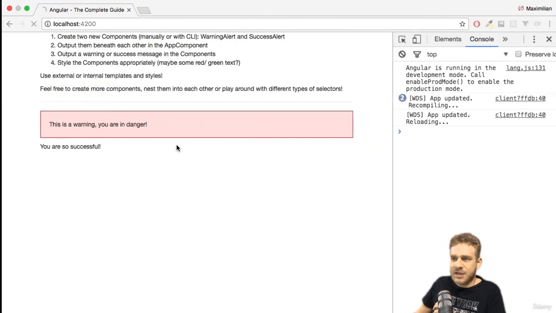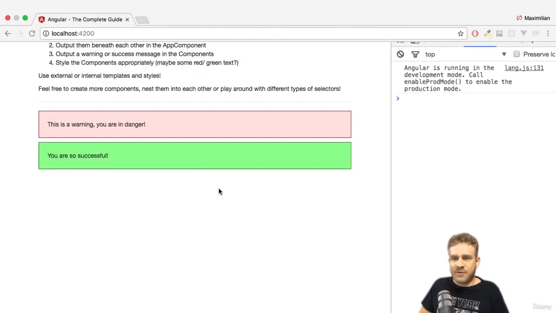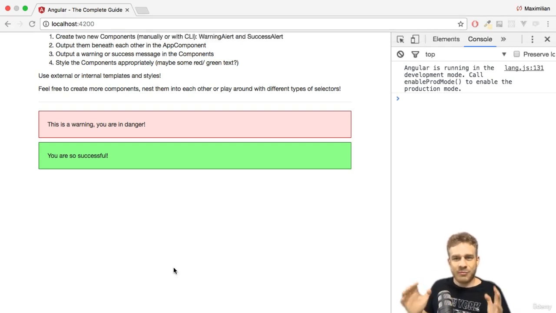And now we should see 2 boxes below each other, 1 green, 1 red, depending on the component, with our own style added. So with that, all tasks are completed. This was the first little assignment to play around with components and get into how to create them, how to style them, how to work with them. Let's dive deeper into the basics of Angular in the next lectures.